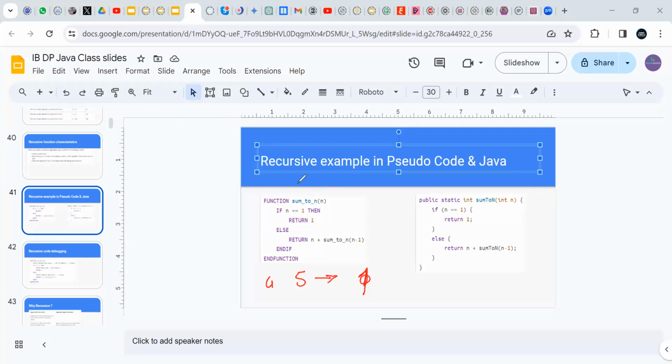Are you still able to guess the base case and the general case? Okay, forget about my question. Wait. The general case would be the return n plus sum to n minus 1. Mm-hmm. And the base case would be? Return 1. Okay. And why is the base case important? Because that's what ends the recursion. Perfect answer.